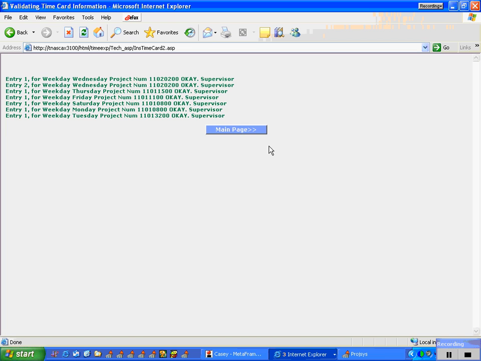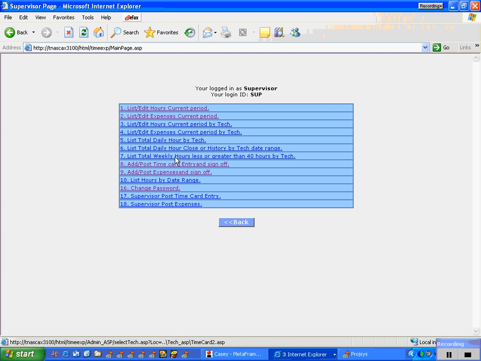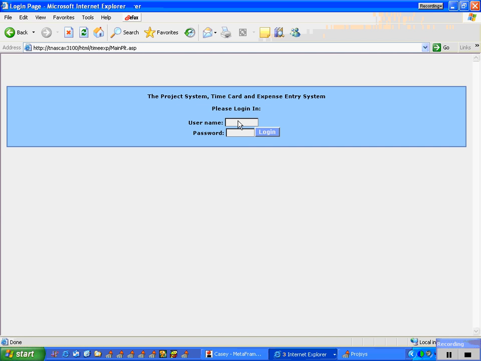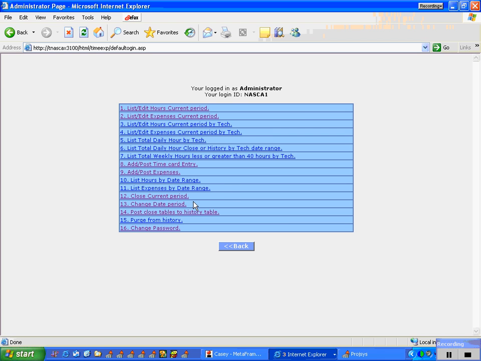And now, so those things have been signed off on, and they can change their password too, but that's about it. Okay, now, then the next thing that happens is an administrative person goes in, and what they do is they basically close the period.